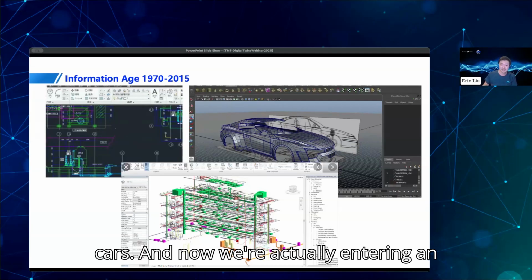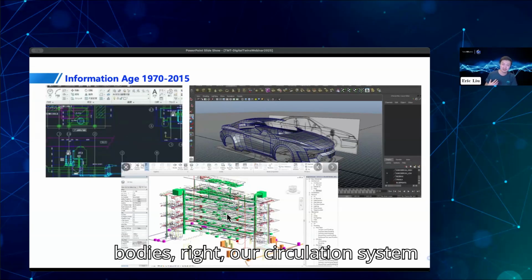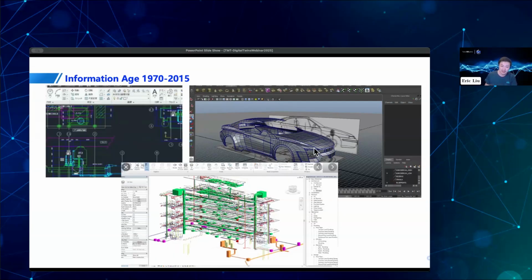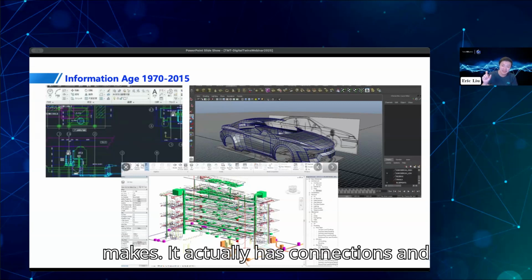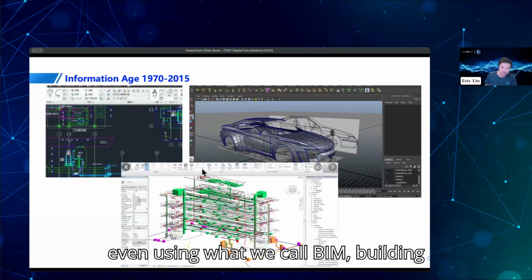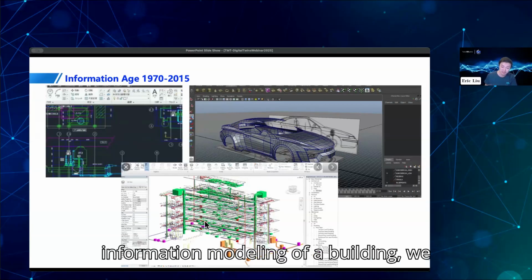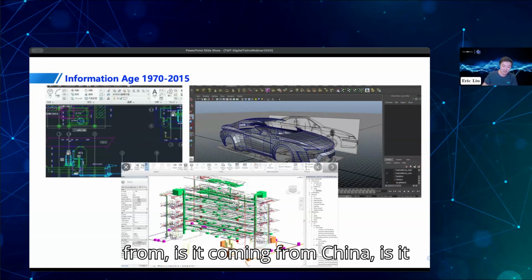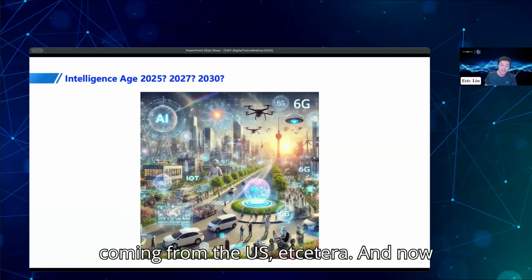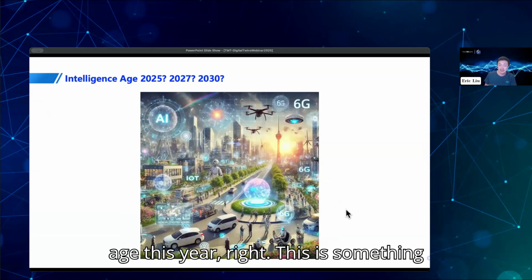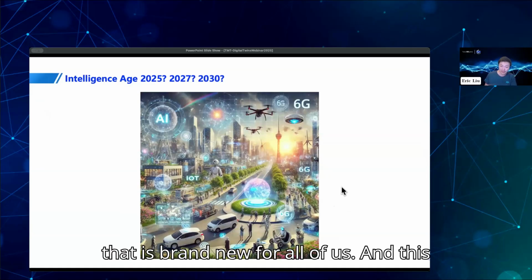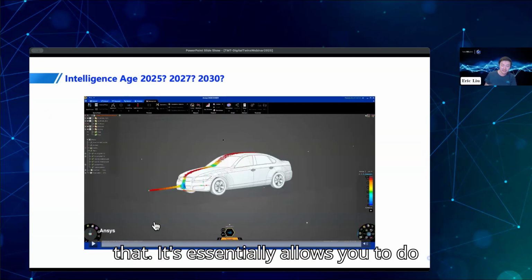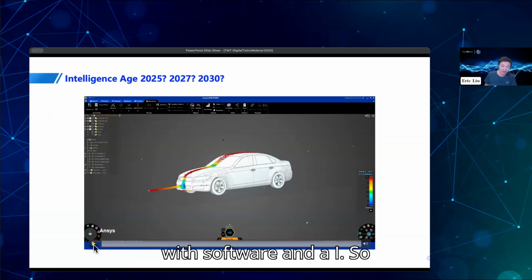And now we're entering an age where it's like our bodies, right? Our circulation system versus our nervous system. It's not just a piece, it's the entirety. It actually has connections. Even using what we call BIM, building information modeling, of a building, we can determine the costing of every single thing, the materials, where it's coming from. Is it coming from China? Is it coming from the US? And now we're entering the intelligence age this year. This is brand new for all of us. And this is the beauty of the intelligence age, that it allows you to do things you couldn't do previously with software and AI.